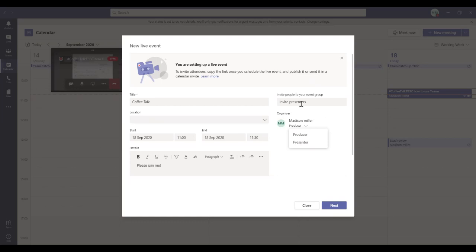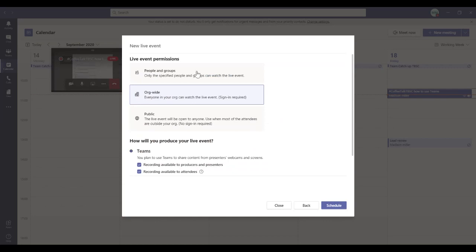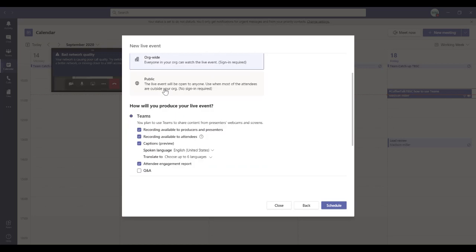So you can invite presenters, and you can invite people who are already part of your teams, or you can invite people outside of your network just by using their email address. For the sake of demonstration, I'll just keep myself there and click next. Now here you can decide who has the event permissions. Will this only be people specific? Will this only be organization wide? Or would you prefer this to be a public event where anybody can join, no sign in required?